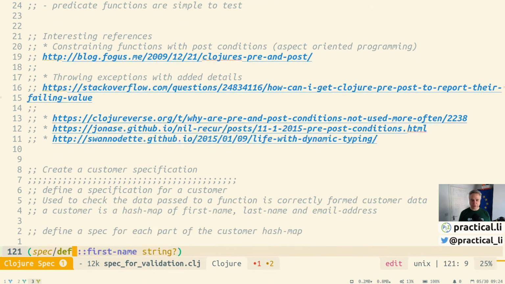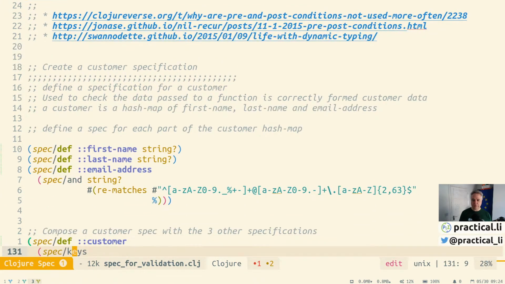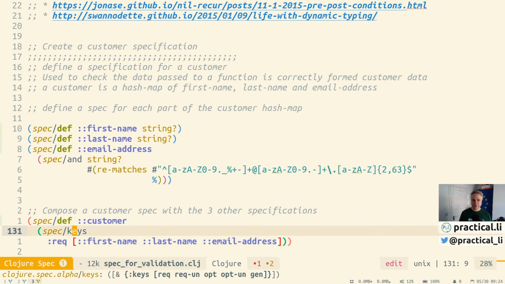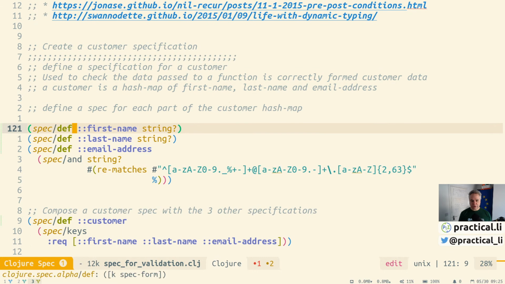So let's have a look, a reminder at spec. So last time I quickly went through a bank account specification. I went through it quite quickly. So we're going to just take an aspect of that. So I'm going to create a customer specification. And this is just a customer, it could be an online bank, could be any kind of online customer.